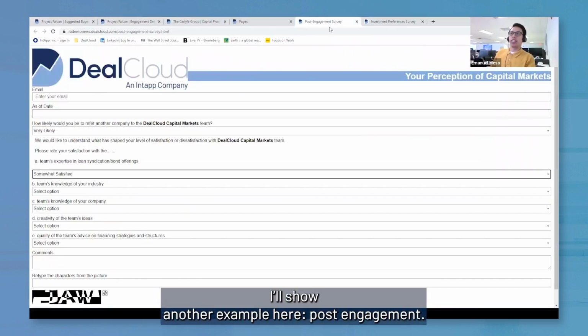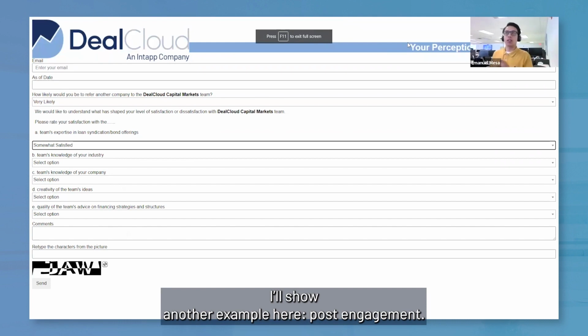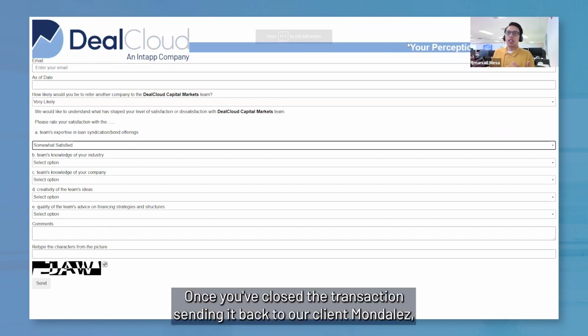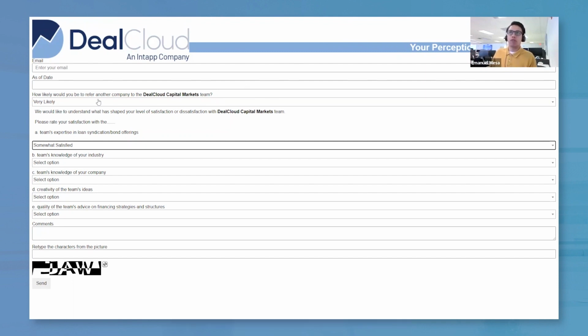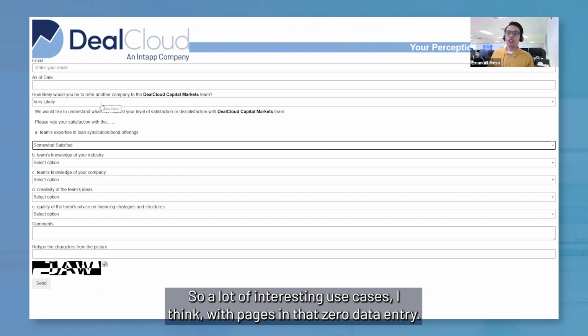I'll show another example here. Post-engagement, once we've closed the transaction, sending it back to our client, Mondelez, how satisfied were they with our service? How likely are they to refer us to another company? So a lot of interesting use cases, I think, with pages and that zero data entry.